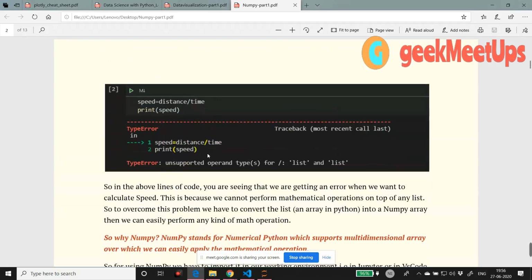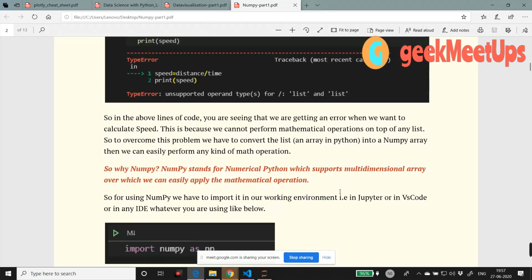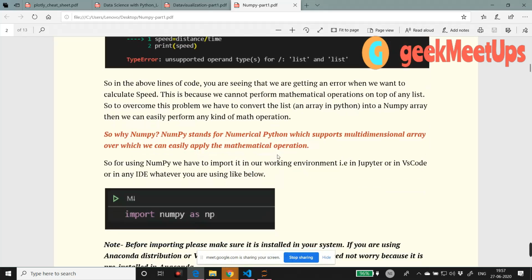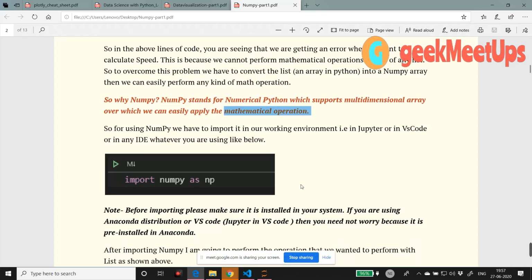So our list and array are not supporting the mathematical operations or any type of operation. For that purpose, NumPy comes into the picture. NumPy is basically used for numerical calculations. By using NumPy, we can easily apply any kind of operation, either mathematical, logical, or comparison, as I already explained to you.